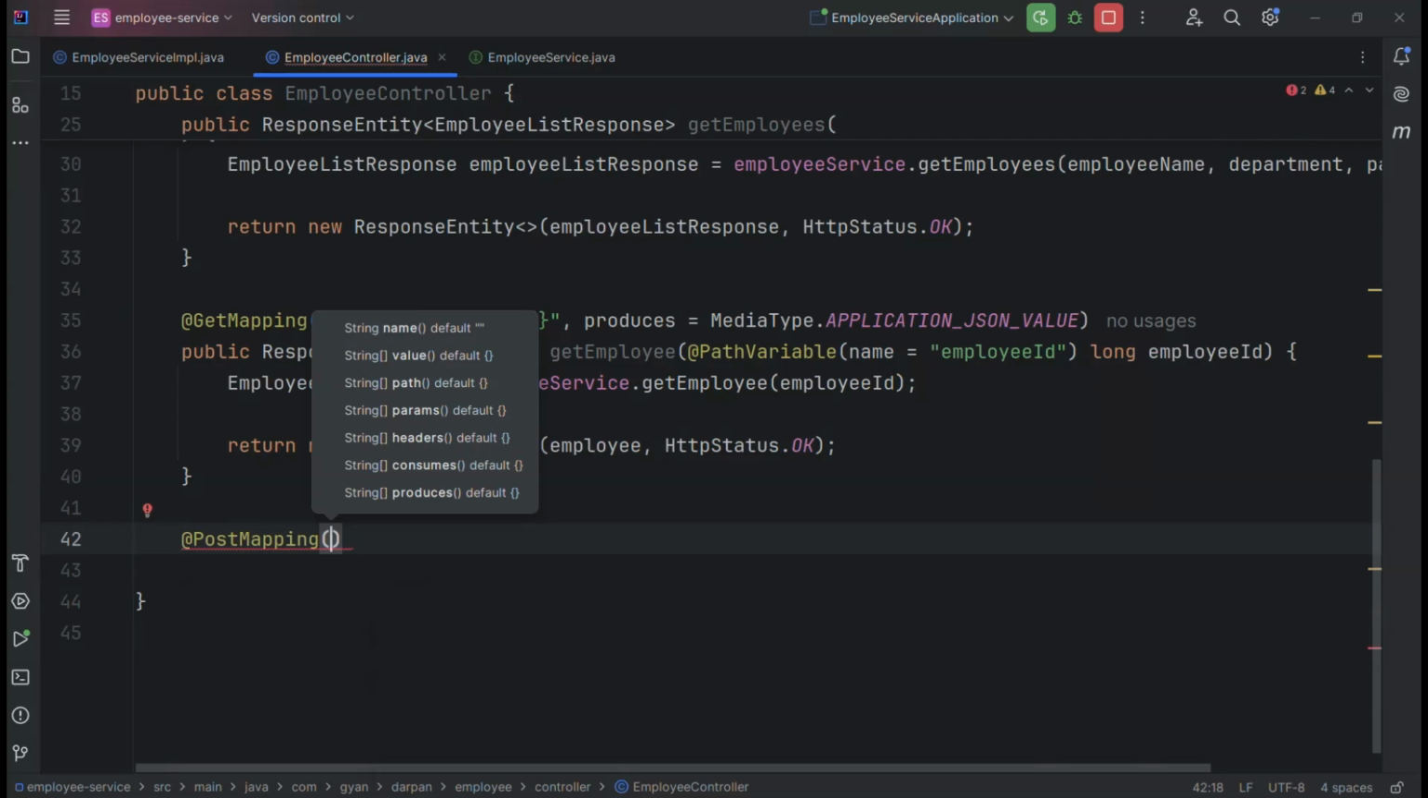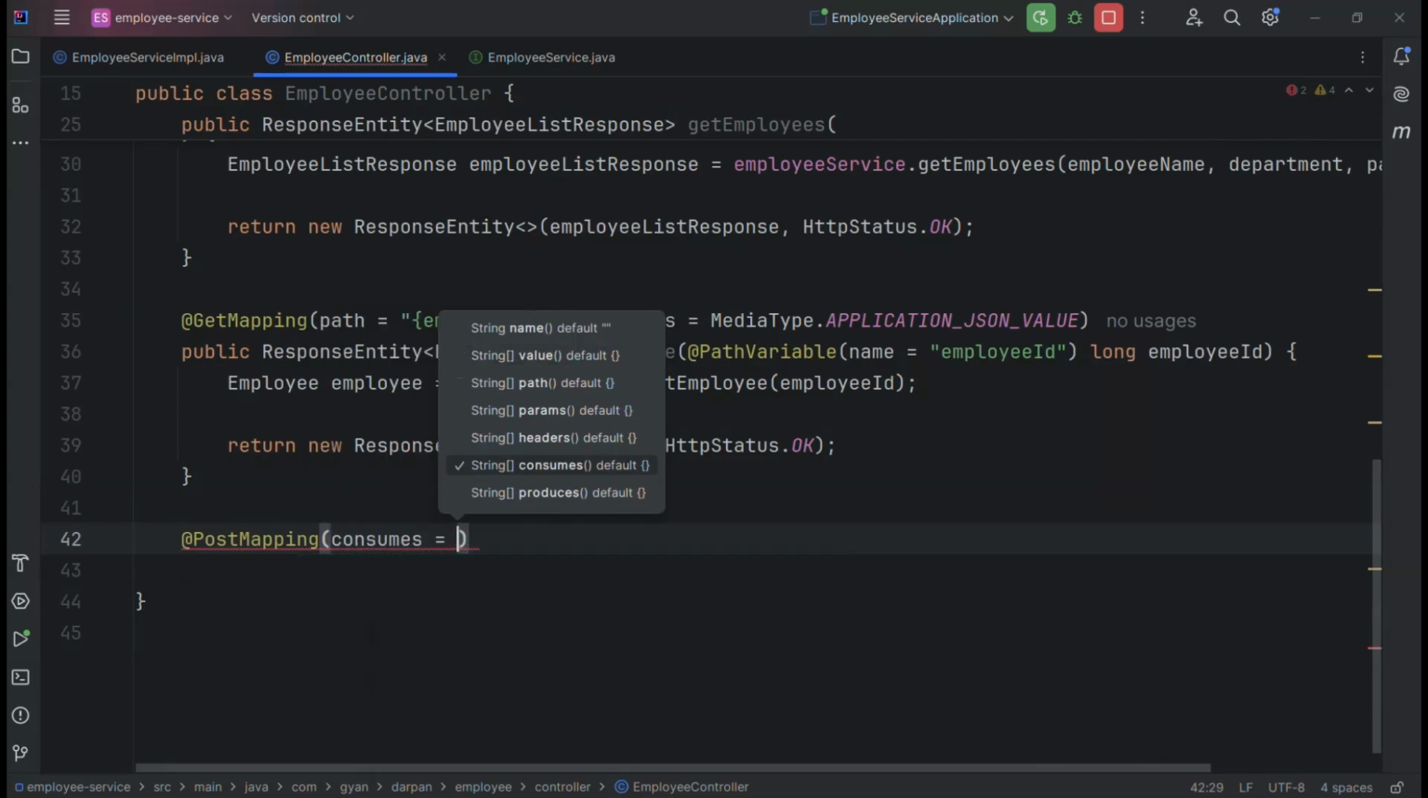To create a new employee, our API needs to receive the employee's data in the request. Clients will send this data, usually in JSON or XML format, depending on what our API supports.